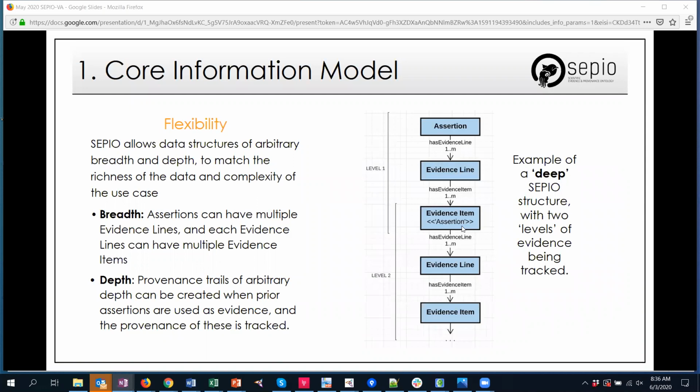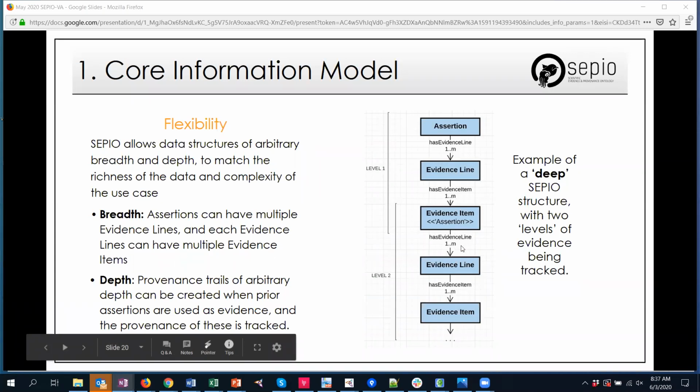SEPIO structures can also go very deep in cases where prior assertions are used as evidence, and the evidence and provenance for those assertions is also captured. In this case, we may have several levels of evidence, where the evidence item supporting your root assertion may be a prior assertion, and then you can use the same evidence structure to represent the evidence and provenance behind that assertion, and ultimately end up with these provenance trails of arbitrary depth, depending on how many assertions you're tracing back over in time.